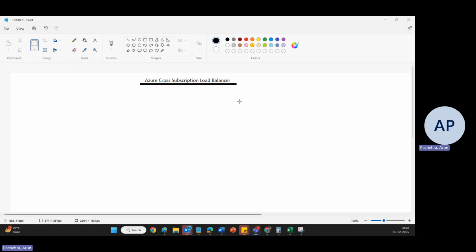So I think it would be nice to explore this feature where the same, single load balancer is managing resources from different subscriptions. Yes, this is possible now. So in this video, we'll see what is cross subscription load balancing, why it is important, how it works conceptually, and the key limitation and workaround.